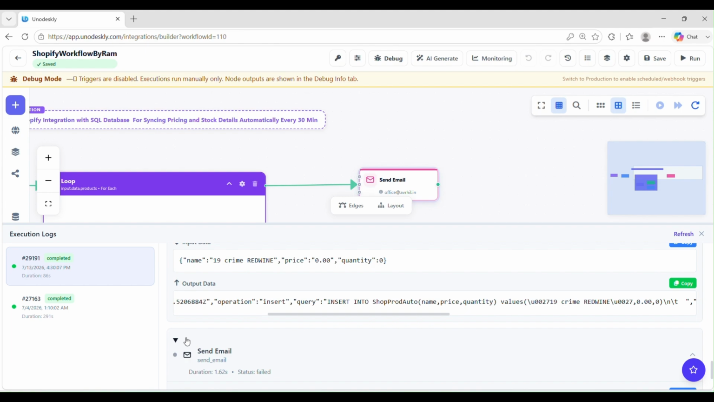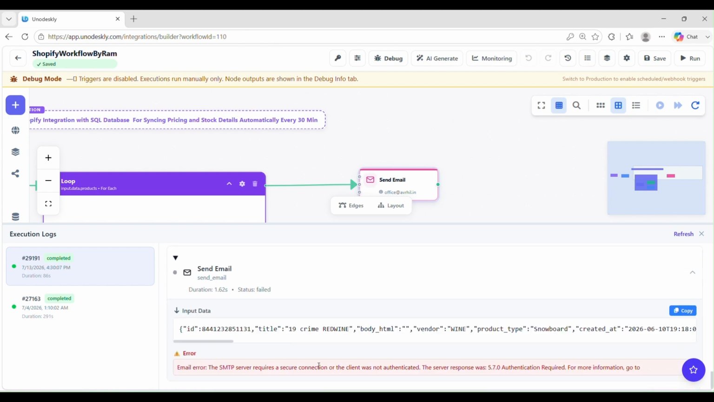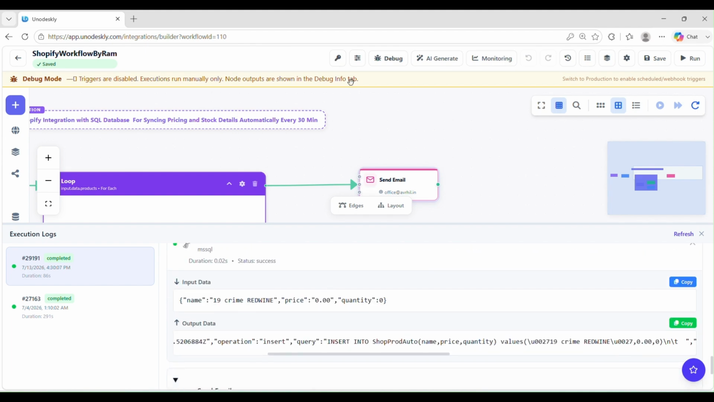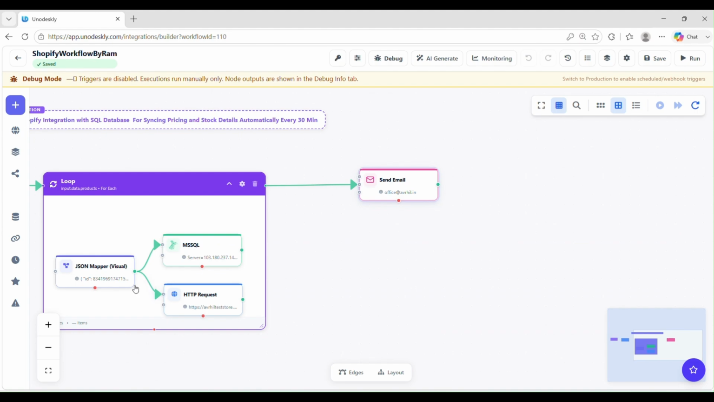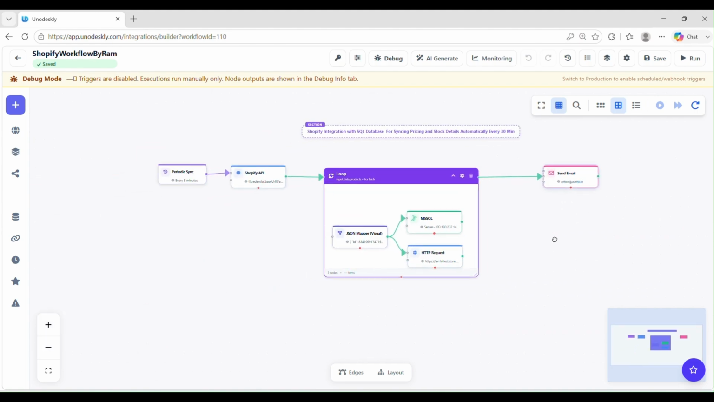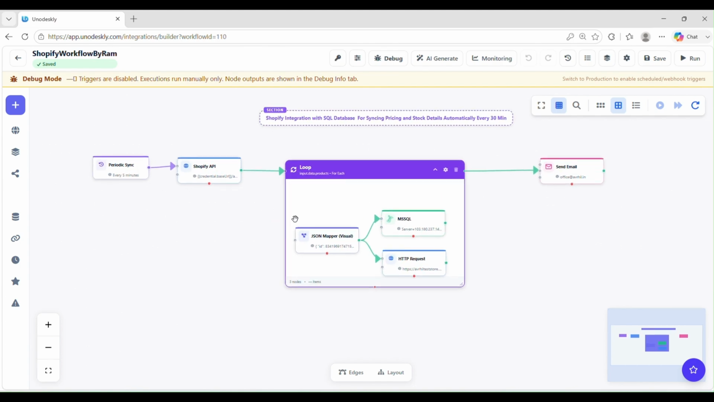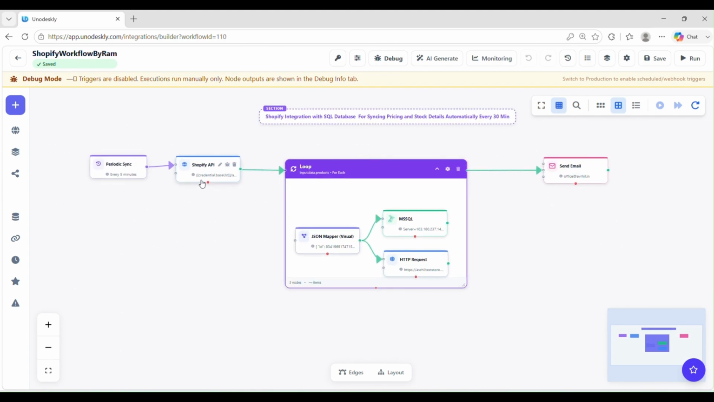To use this workflow, first configure your Shopify credentials. Next, configure the SQL Server connection in the MS SQL node. Set the required execution schedule in the interval trigger. Verify the JSON mapper field mappings. Finally, configure valid email credentials for the send email node. After activating the workflow, it will run automatically according to the configured schedule.